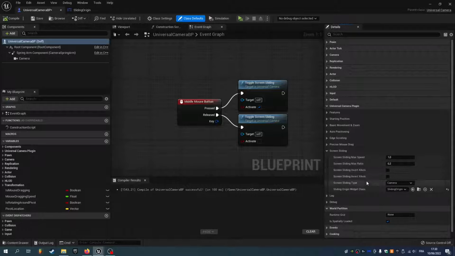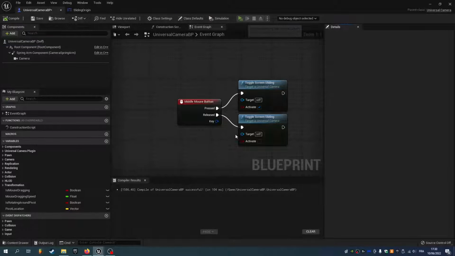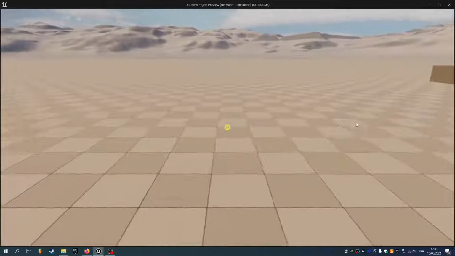You can invert the X and Y axis, and you can also use this to do some rotations as well. You can move the camera, the offset, or rotate the yaw, the pitch, or both. So if I select yaw and pitch, now I can rotate my camera using this.